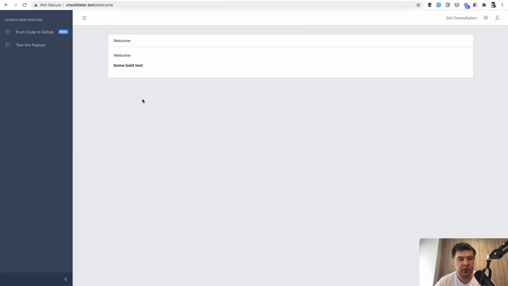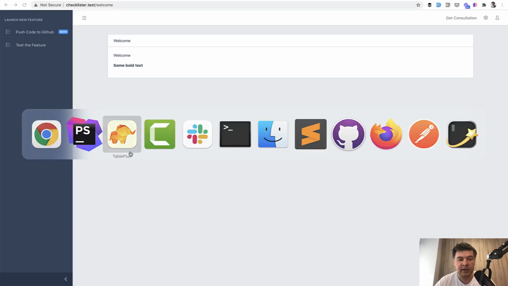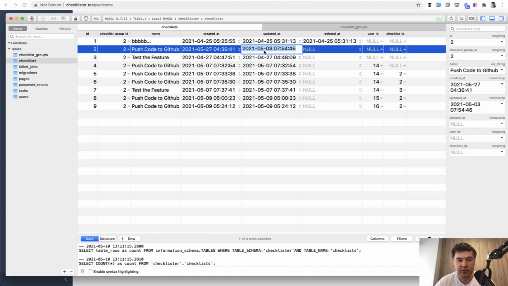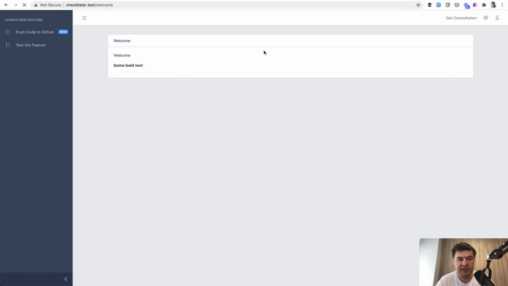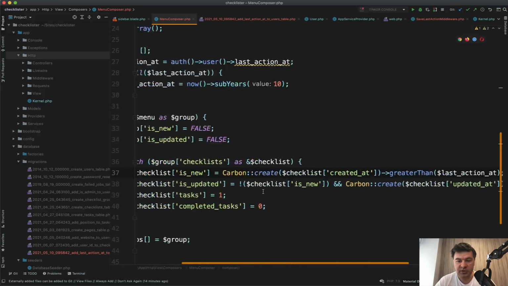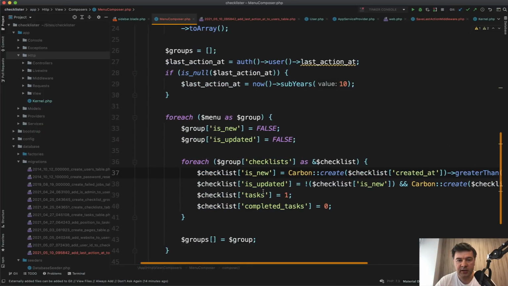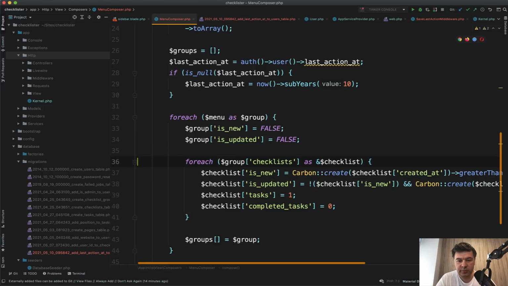Let's see if we didn't break anything. No errors here. And let's now change updated add, for example, to even further time in the future, and let's see if it shows updated. And we have updated here. Great. So now our conditions are great for checklists, and let's do the same for checklist groups.